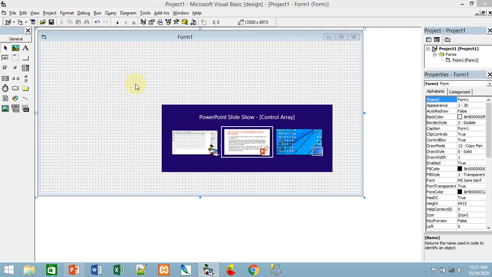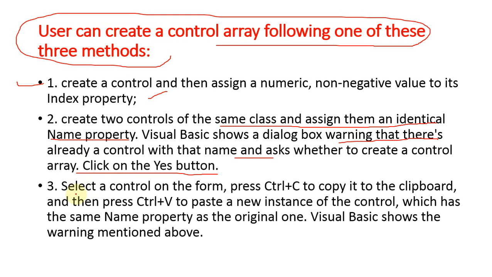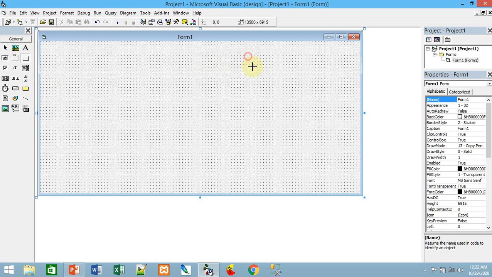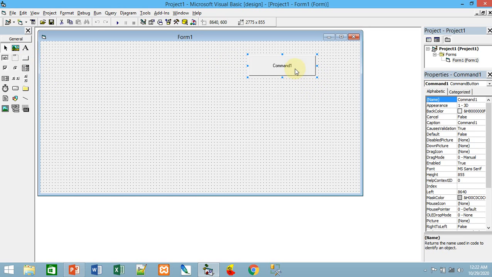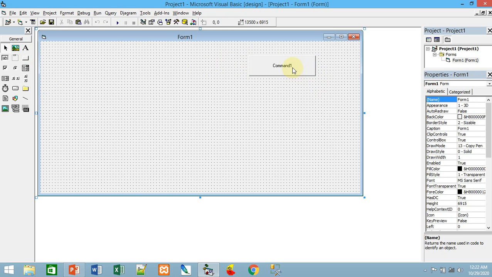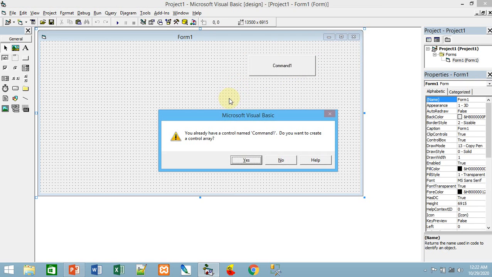So instead of this, what you can do is the third method: select a control on the form. Press Ctrl+C, like copy and paste, to copy into the clipboard, and then press Ctrl+V to paste it. A new instance of the control has the same name property as the original one, so Visual Basic shows the warning mentioned above. So say you place a command button, it is command 1. Choose it. Ctrl+C means copy, then again Ctrl+V means paste.